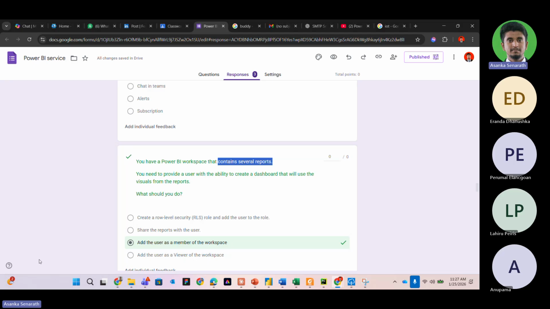So viewer is something that you cannot do anything, right? You just see the dashboard. So viewer answer, you can disregard that one. And the question is raised between contributor and the member, right? So contributor can refresh dashboard. He can do changes to the dashboard. He can refresh report. He can do changes to reports that he was published.